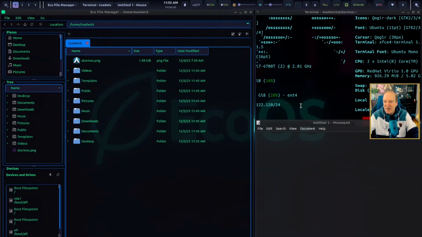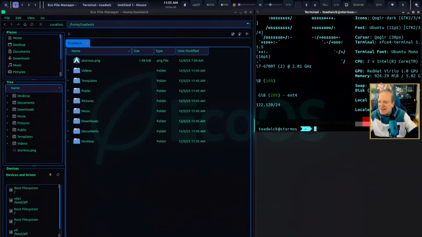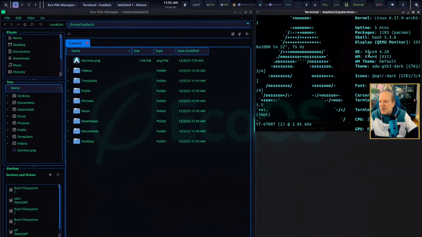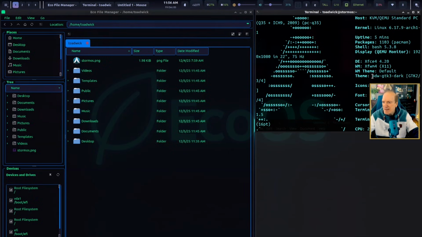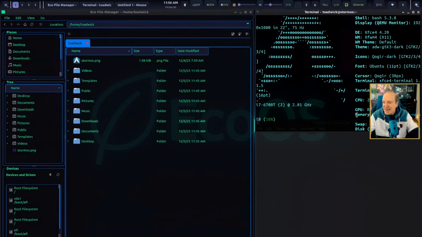Now that I'm in here, I'm just going to take a look at the terminal real quick and just do a quick look at what we got. So here it's showing that our desktop, of course, is the Xfce Desktop 4.20. We're running the 6.17.9 kernel. And again, this is a StormOS spin with the X11 Display Manager. And the theme right now, it looks like, is Adwaita dark. So nice. And it apparently is customized here.